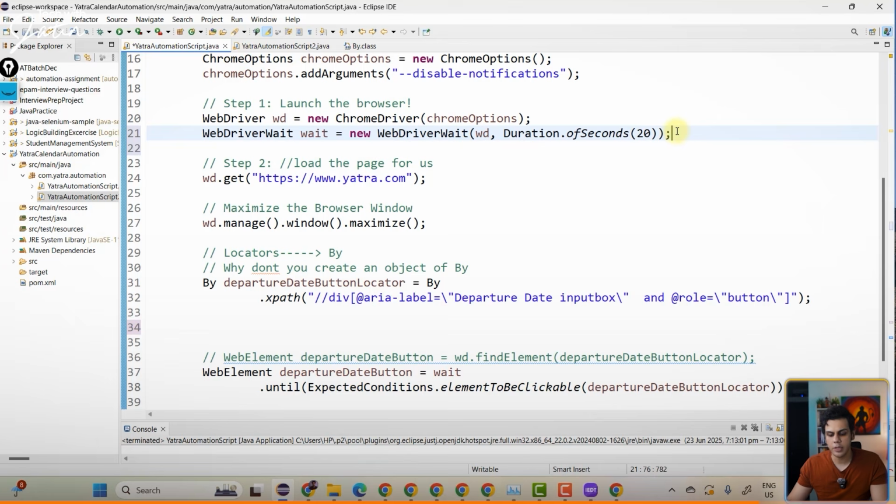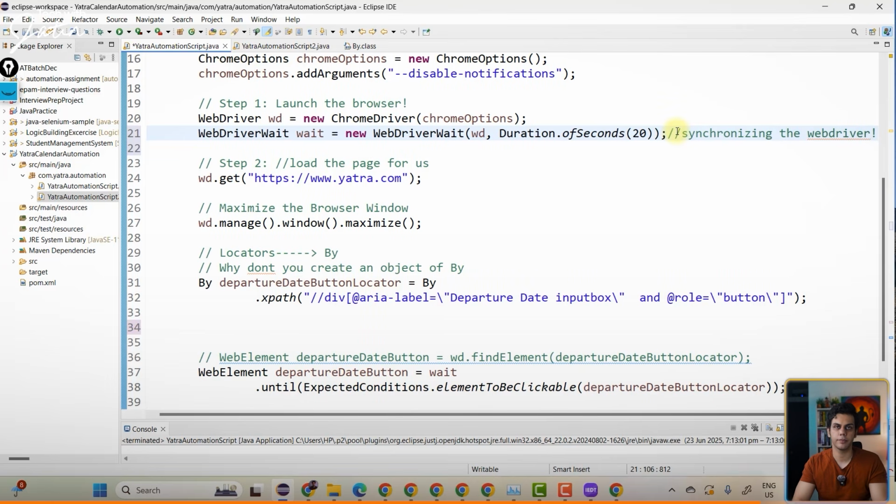So over here guys, you just write synchronizing the WebDriver. And what is the purpose of it? It is going to help me with handling flakiness in our script. Are you getting the stuff? This is what you call as an explicit wait also. Okay. So just make a note of this particular point. This is your explicit wait.